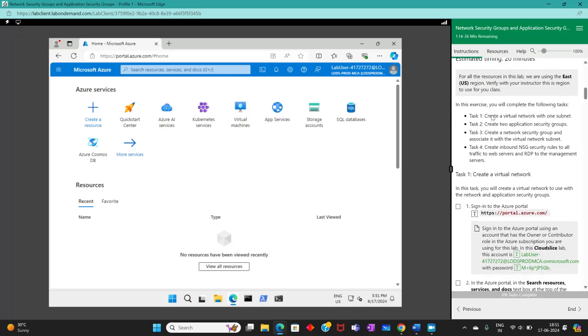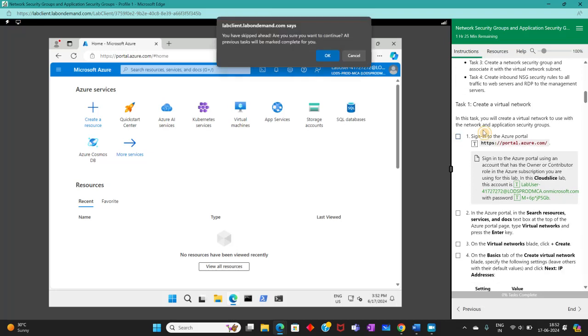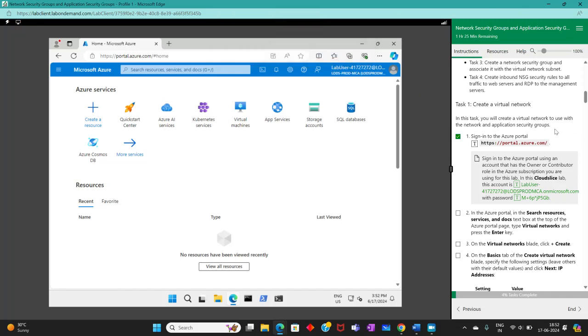In this exercise, task 1 is to create a virtual network with one subnet. Task 2 is to create two application security groups. Task 3 is to create a network security group and associate it with the virtual network subnet. Task 4 is to create inbound network security group security rules to allow traffic to the web server and RDP to the management server. So let's create a virtual network.